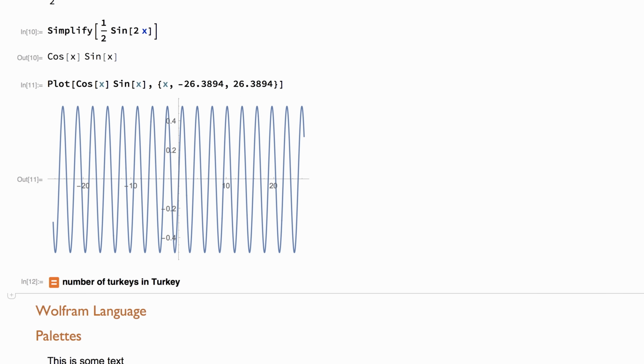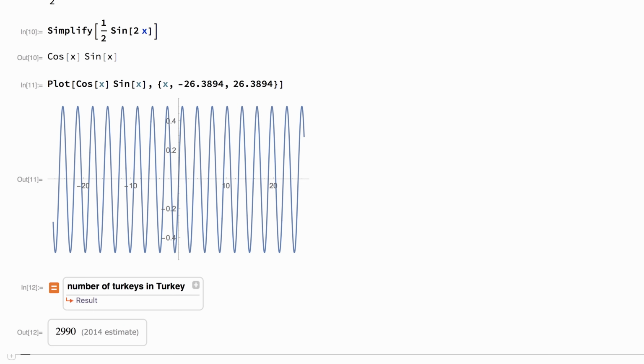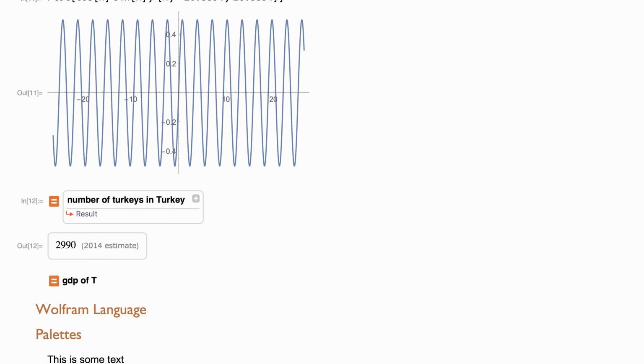But not only can freeform input retrieve data from Wolfram Alpha, it also lets you do calculations with this data as well. So let's say I want to find the GDP of Turkey divided by the number of turkeys in Turkey. Mathematica retrieves the relevant pieces of data, and then it will compute that result.